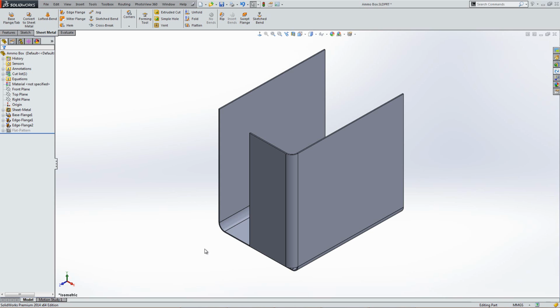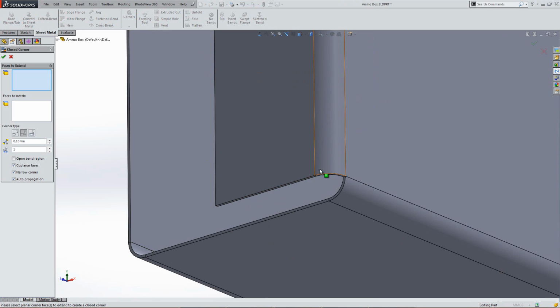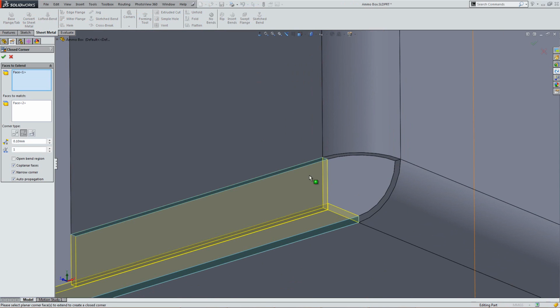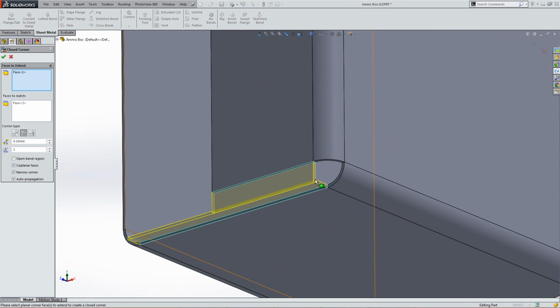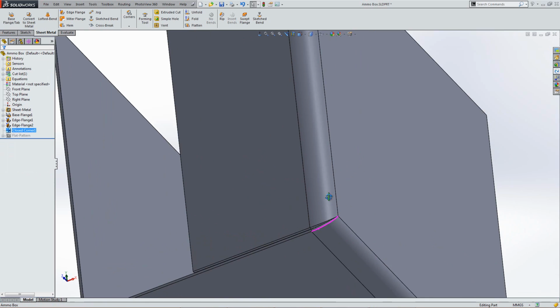Okay, the next part I want to do is close this corner off at the bottom. We can go into the command manager at the top, corners, and choose the close corner option. I select this face here and it will automatically select the opposing face and create a closed corner like so. We want our end condition to be a butt, so we're going to select that with a 0.1 gap, and turn auto propagation off. With coplanar faces and narrow corner selected, we're going to close this corner off as well. So we'll OK that, and then we have a nice closed corner.